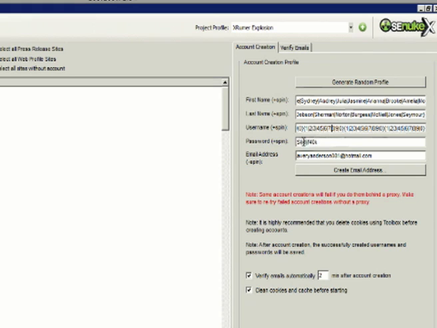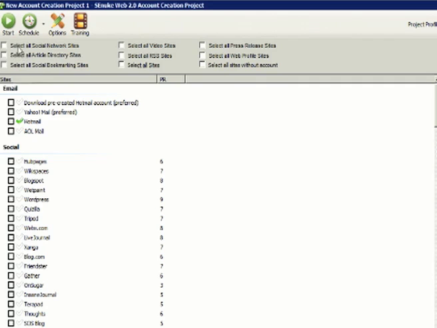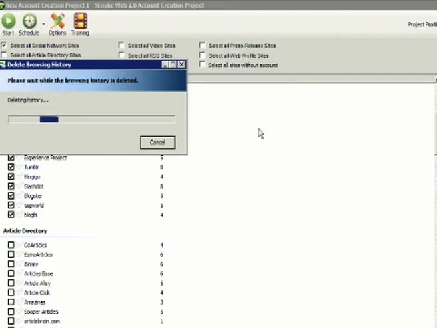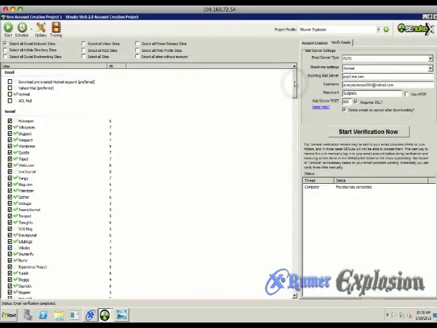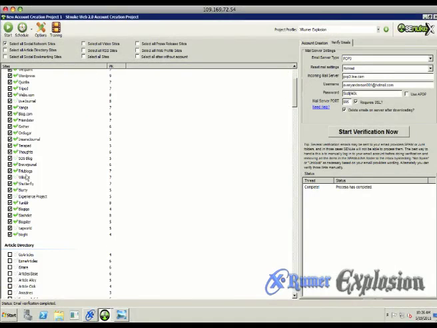So you can see I've entered the password, I've got the email address, and now to sign up, I'm just going to go over here and check select all social network sites. You can see down here there's all these hub pages, Wikispaces, Blogspot selected, and so now we're just going to hit start. I'll pause it real quick, and then when it's done, I'll turn it back on. Okay, so you can see here that it just finished registering and confirming emails. If you look over here, that's a pretty good success rate. Only a few of them failed, so we're not going to worry about those failed ones.